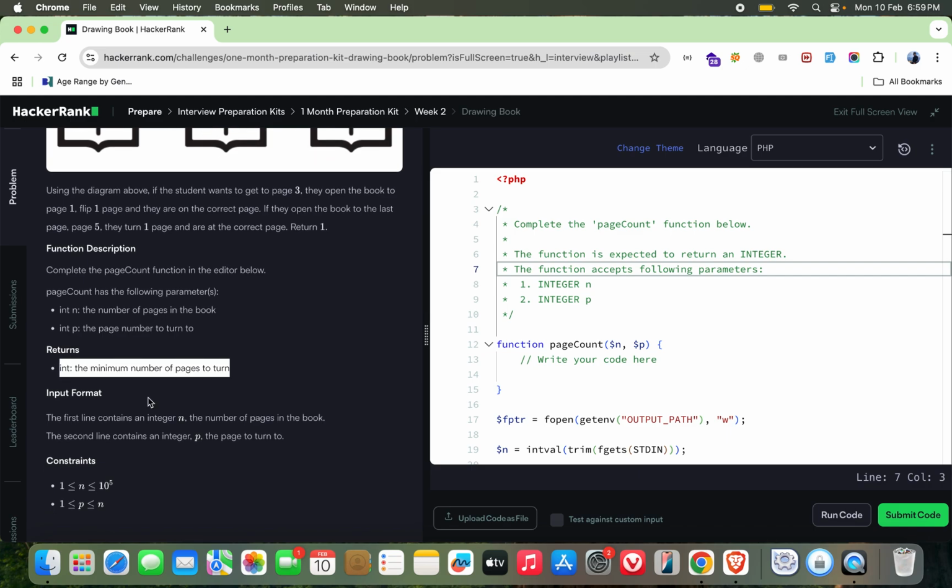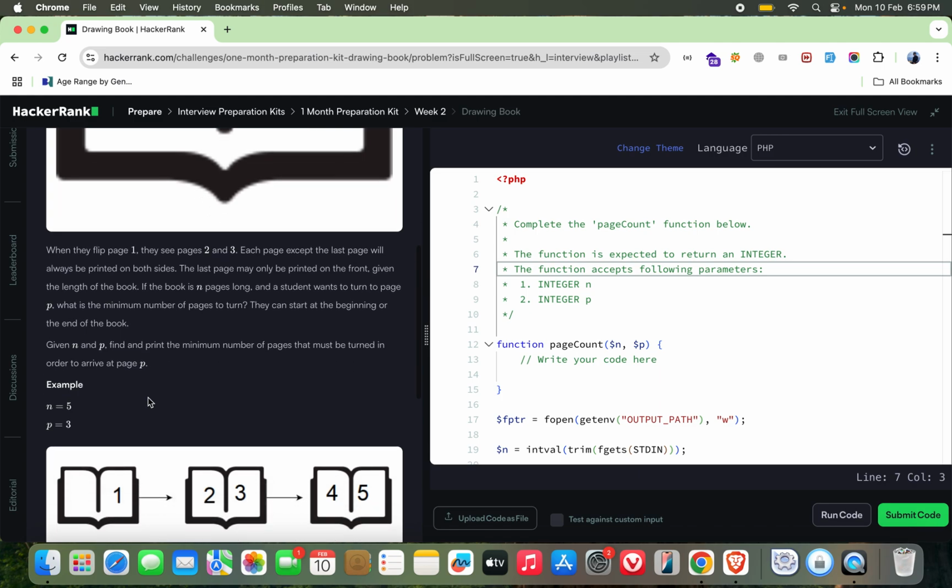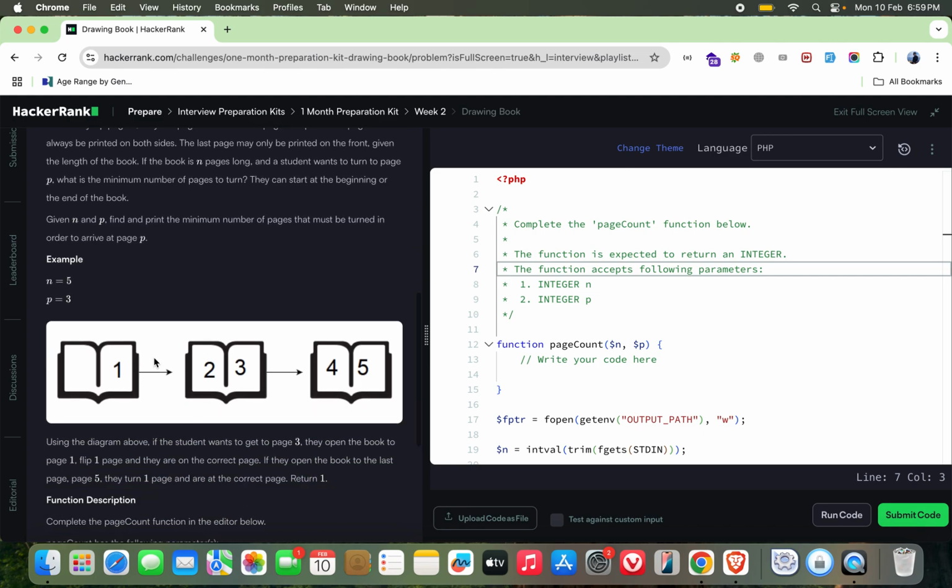Do we have an example here? Yes. If n equals 5, it means the total number of pages is 5: 1, 2, 3, 4, 5. And p equals 3, it means the student wants to turn to page 3. If he starts from the beginning, page 1 will be there by default, and then he has to turn 1 page and he will go to 3. If he starts from the last, it's also 1. So it should return 1.